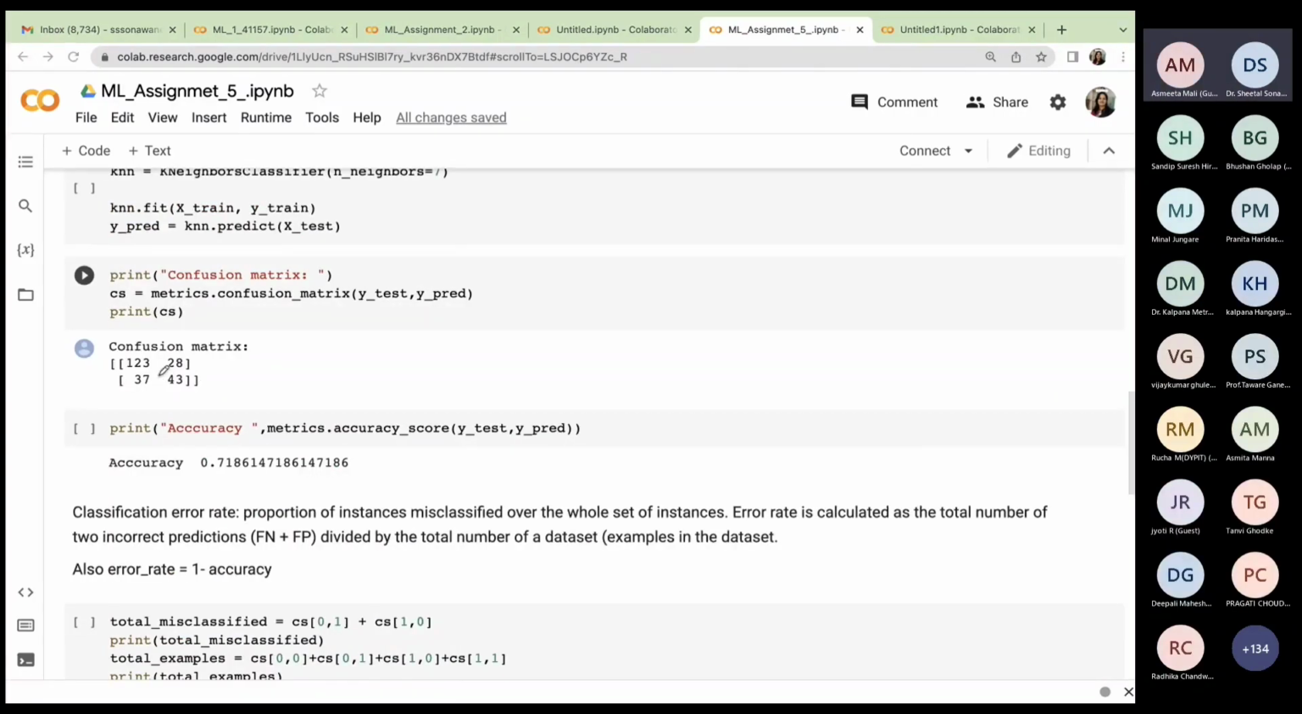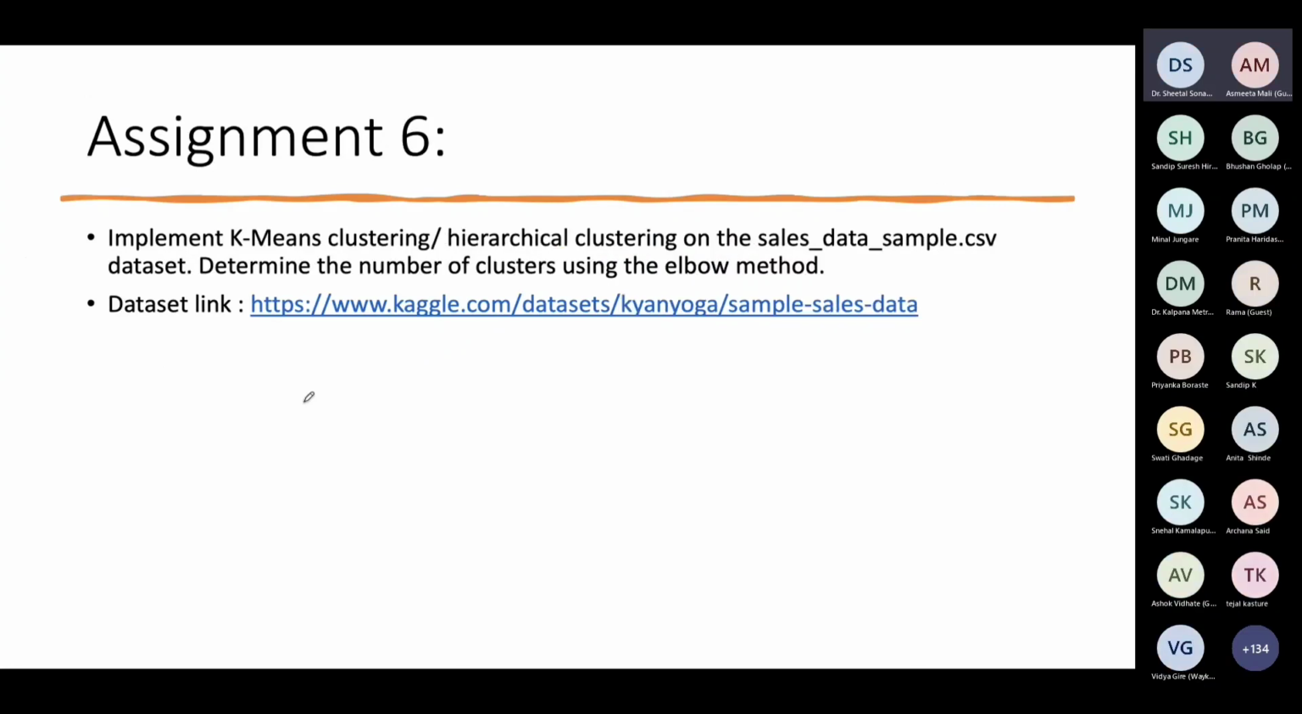Okay, then the last one from my side is the sixth assignment. The assignment looks very simple to us, and it says implementation of k-means clustering or hierarchical clustering on sales data. Here, the size of the data set is very large, so we need to handle the data set and use the appropriate method to form the clusters. Once the clusters are formed, the evaluation is also there.